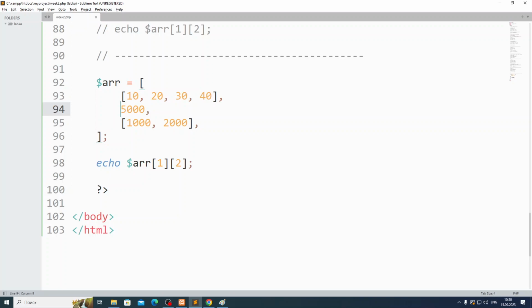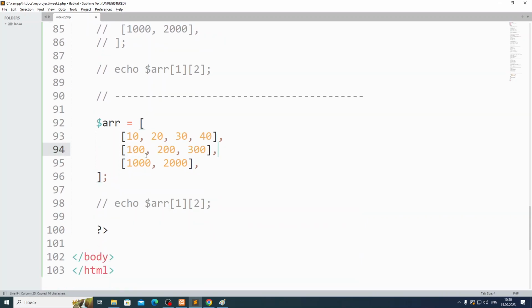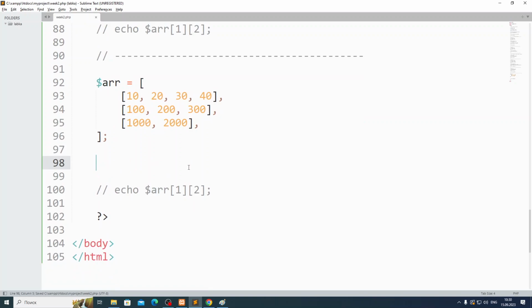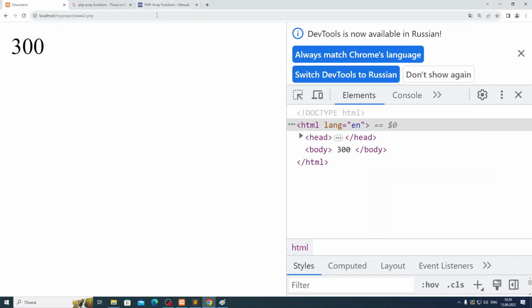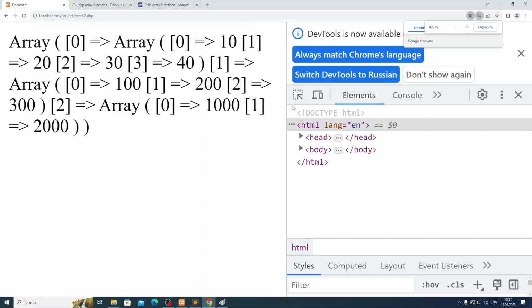Let's try to output each. First, let's try to output this one, the simple one. Then we'll change it to just a normal variable. How to output it? First, you can just use print_r. It's also okay if you want to output the two-dimensional array. It will output normally, but you cannot see it clearly.